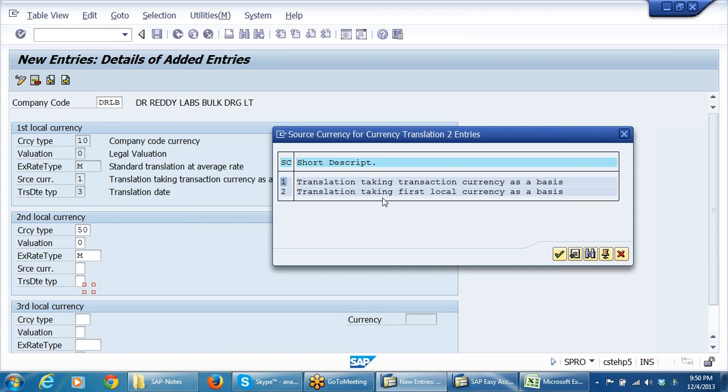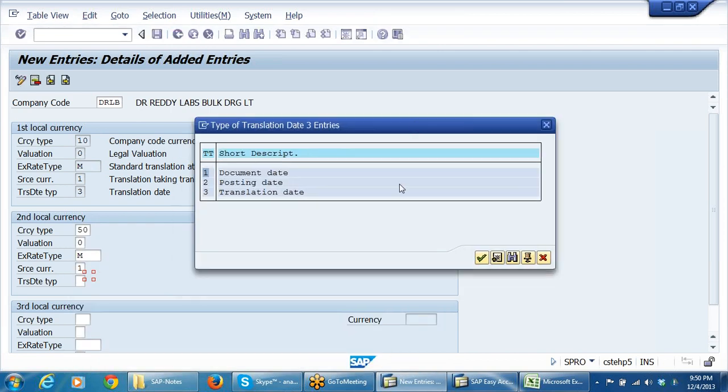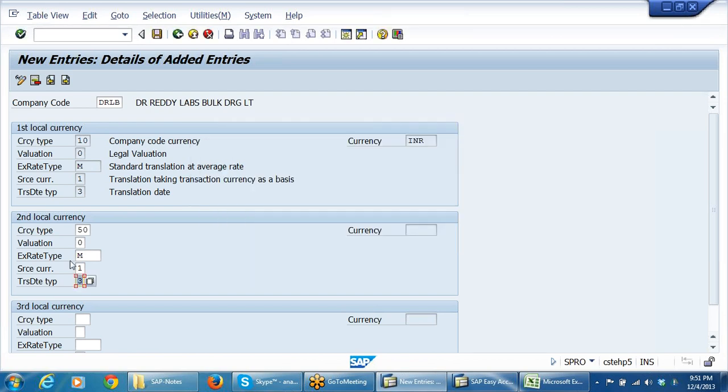That is the basis, or translation: take the first local currency as the basis. So the transaction takes the local currency as the basis. Next is the translation date type. Here we have to choose whether the translation date, posting date, or document date. I can take either the posting date or the translation date. The system has taken the translation date by default, the date of translation. So local currency, these are the parameters we are giving.